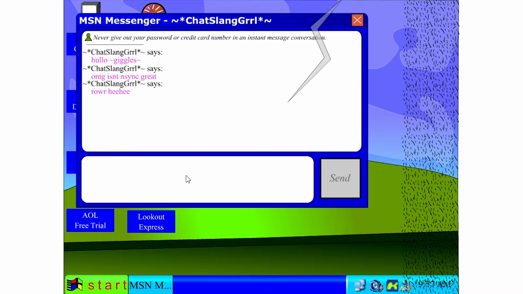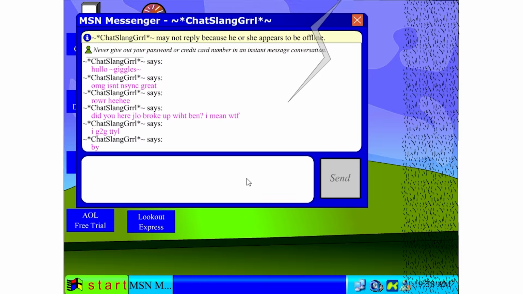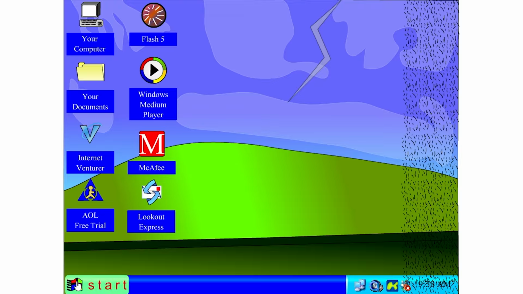And yeah, it just does the same exact routine here. Now you can't actually type or anything, and then it just, yep, you sign off out of frustration.